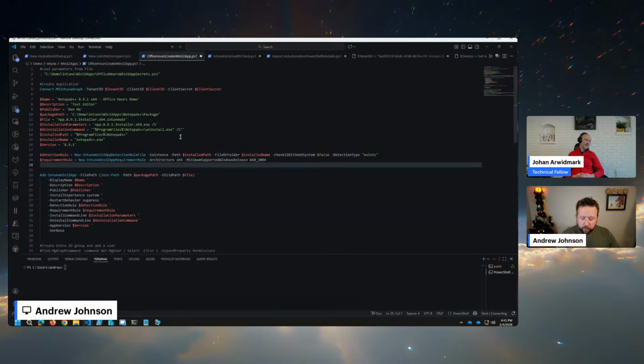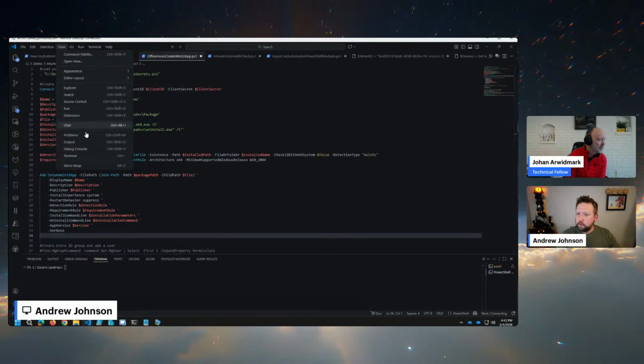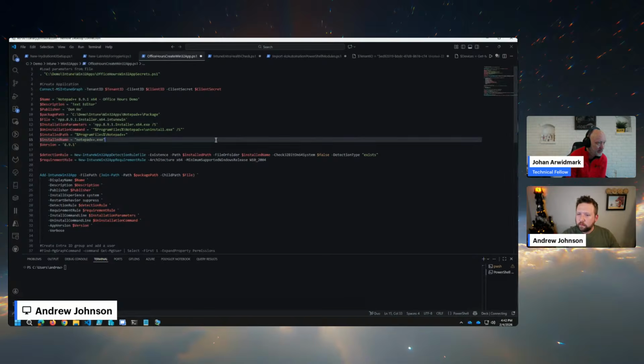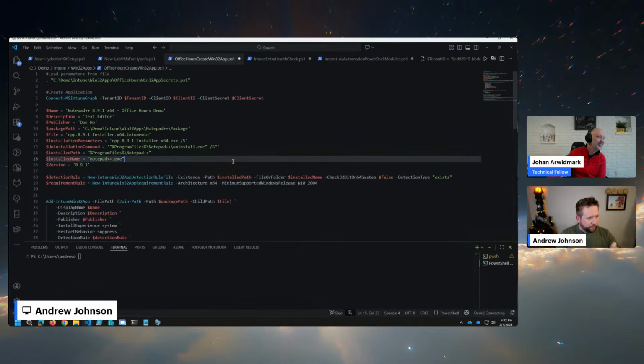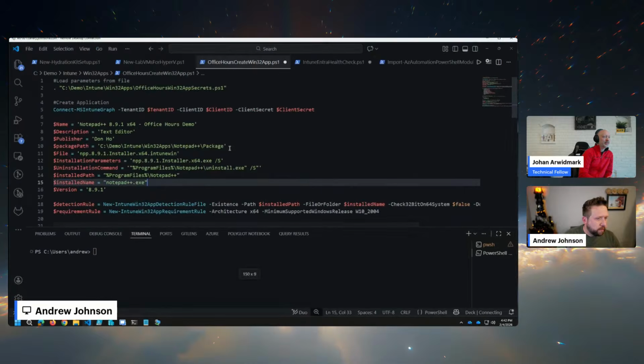Using the Intune Win32 app module, I can connect to... Would you mind just increasing the font size a little bit? Not at all. If I could, let's see. Control plus, I guess, or something. Yeah, let me try that. There we go. I was doing my mouse scroll and it wasn't doing anything. Is that a little bit better, or should I go a little larger? We can do one more. There we go. Beautiful. Perfect. Thank you for calling that out.